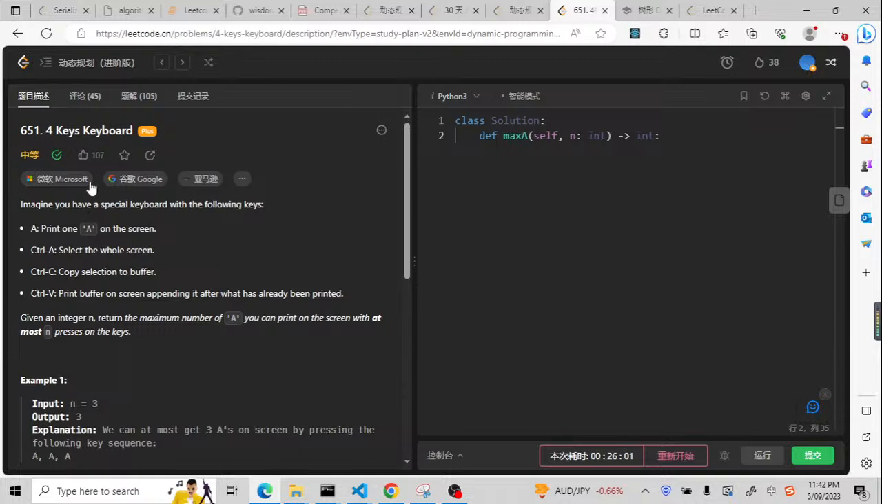Welcome. Today let's try to solve another Leetcode problem, 651, 4-key keyboard. This is a popular problem for Leetcode. We have 4 keys: A, Control A, Control C, and Control V. When we press A, we're going to have a capital letter A on the screen.